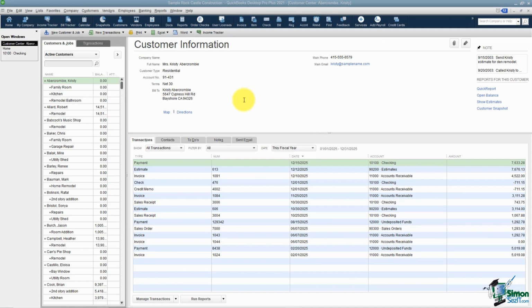We're in the Customer Center and this is where you're going to go to create a new customer and job. You can see if you click the down arrow, it asks you which of these you'd like to create. Notice you can also add multiple customers or jobs at the same time. This would be where you go if you already had this information in an Excel workbook and you wanted to actually import that information into QuickBooks. But let's go ahead and start with a new customer.